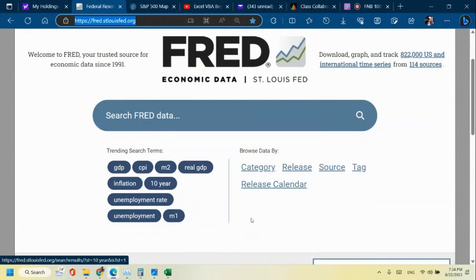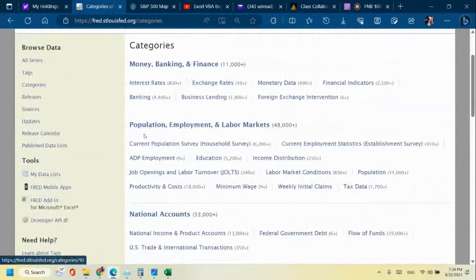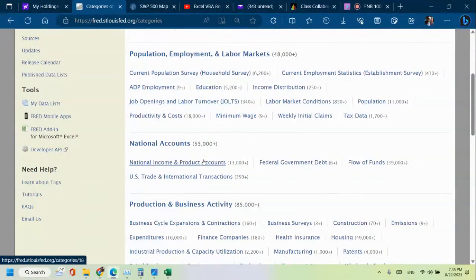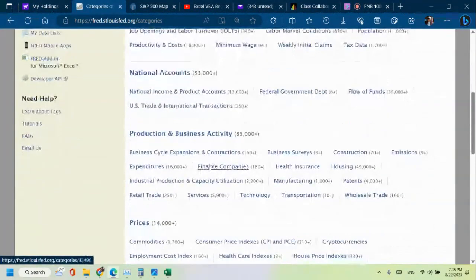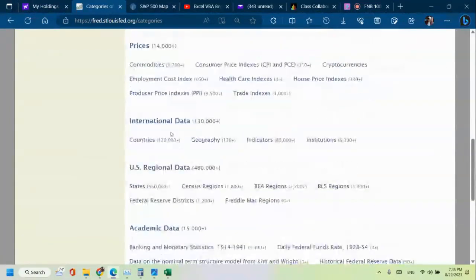Now, the data that we want is T-bills, right? You have GDP, CPI, M2, real GDP, inflation, 10-year, only M1. You can go by category: money and banking, finance, population, employment, labor markets, national accounts, something like GDP, production and business activity, prices, international data.